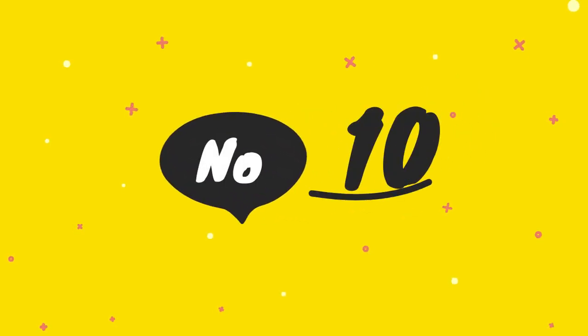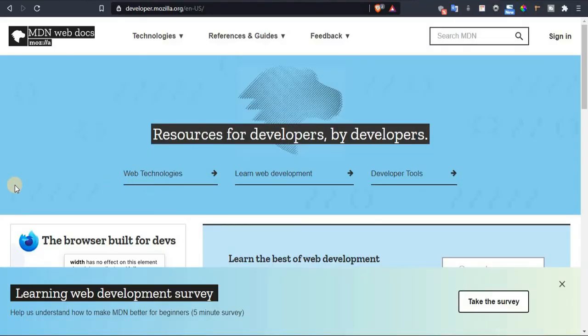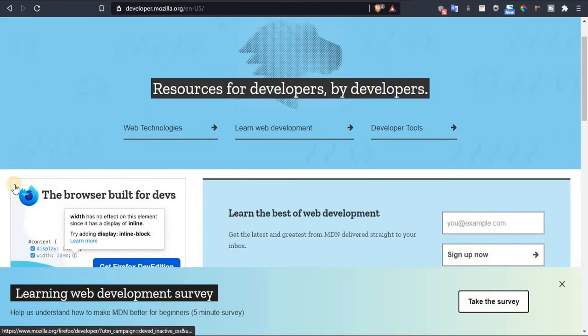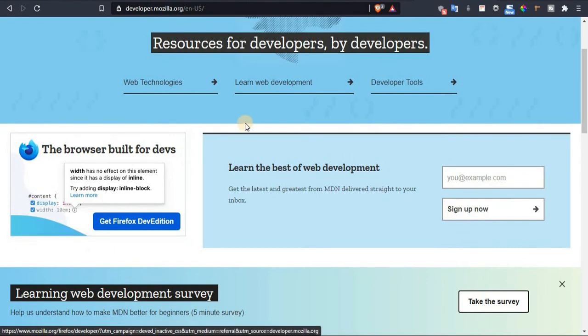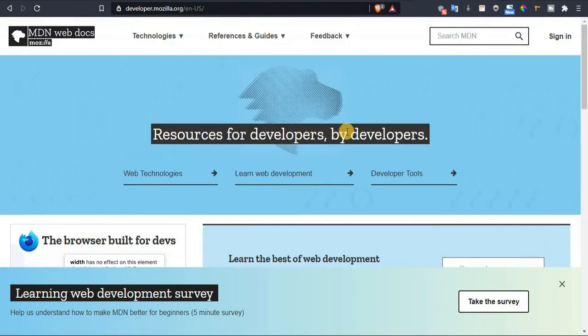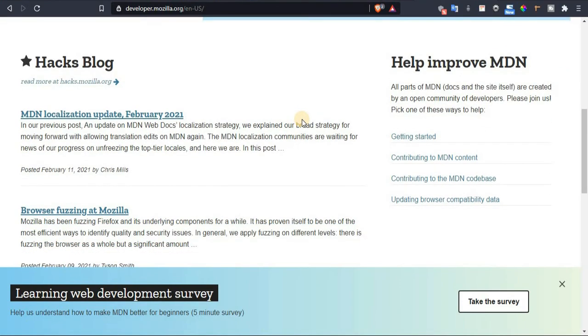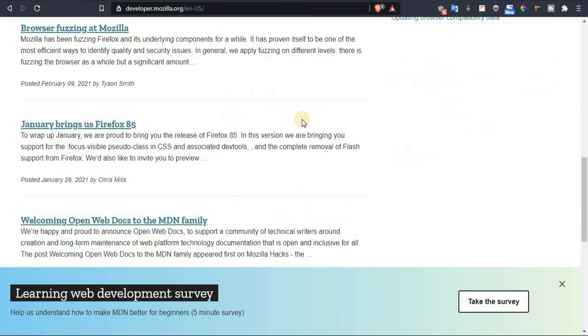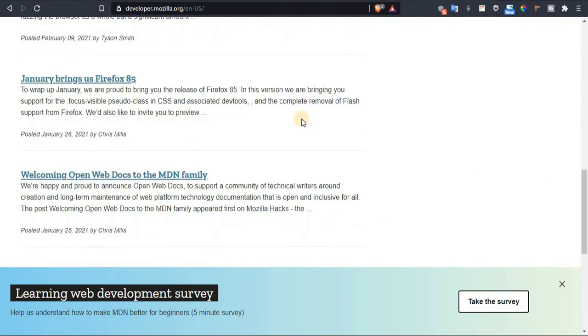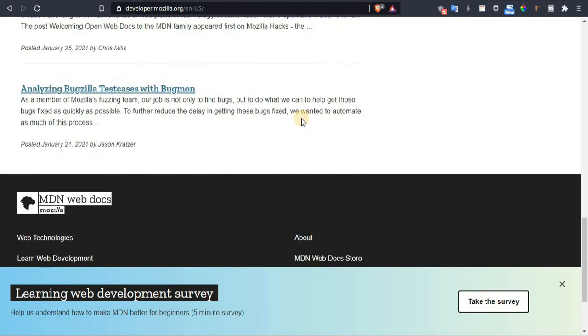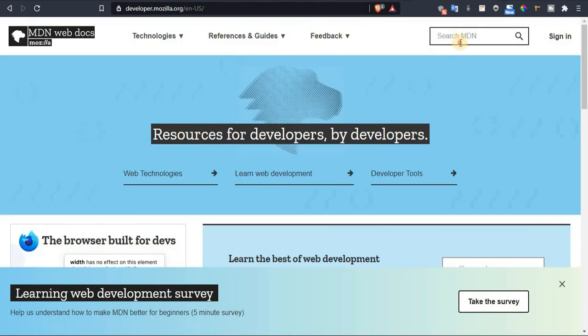At last, we have MDN Web Docs. MDN Web Docs is a valuable online resource created by an online community of developers, which is updated regularly by employees of Mozilla, Apple, Google and Microsoft. You can easily search for what you are looking for and find explanations from credible professionals. They even include entire lessons for learning web development.